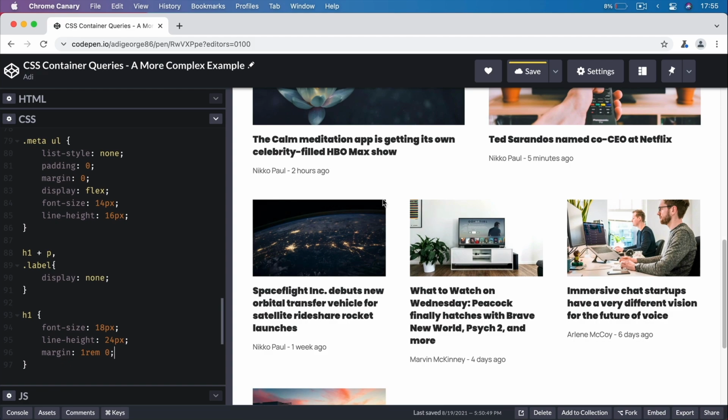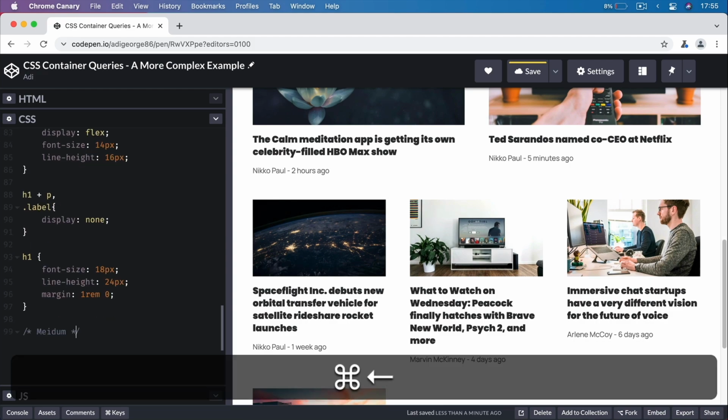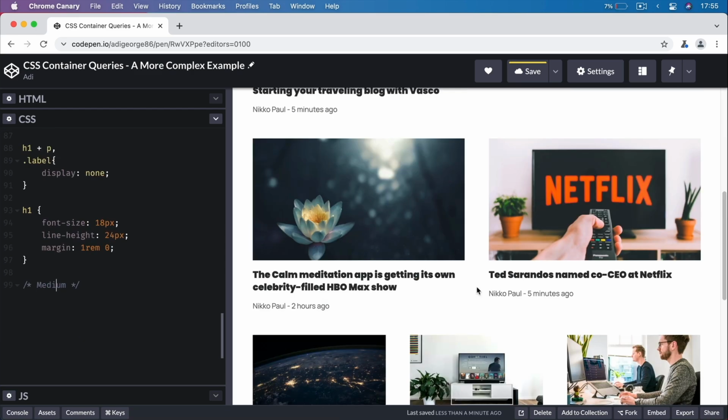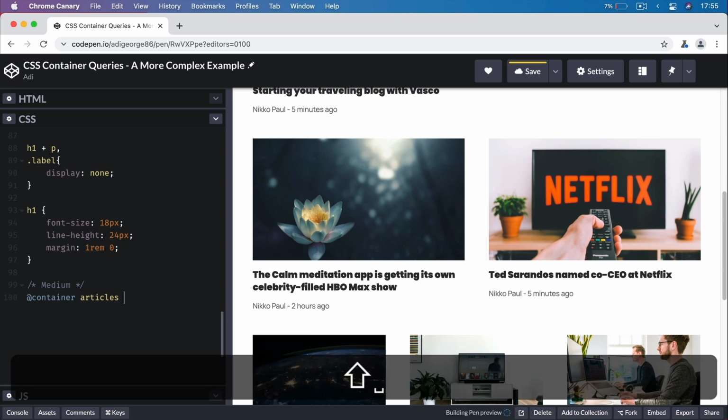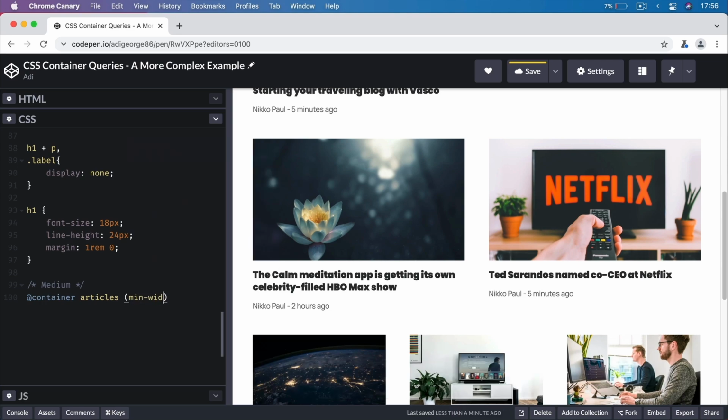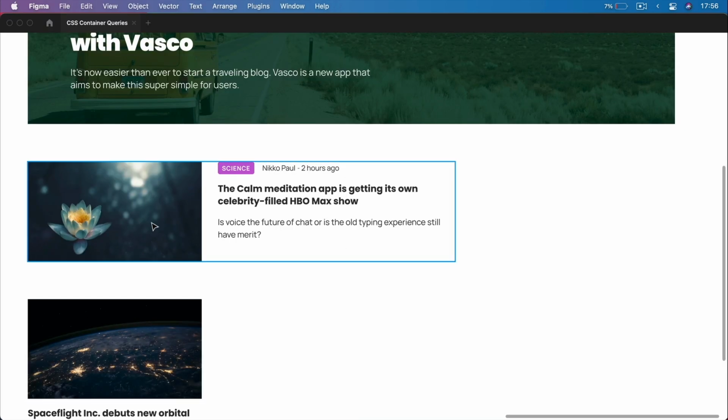Now let's move on to the medium. So for the medium style, and it doesn't mean that this medium style will be applied to the second row. It's going to be applied where it's necessary, where the container query dictates that it's necessary. So I'm going to say container articles, and I'm going to set a min width of, let's say, 40 rems.